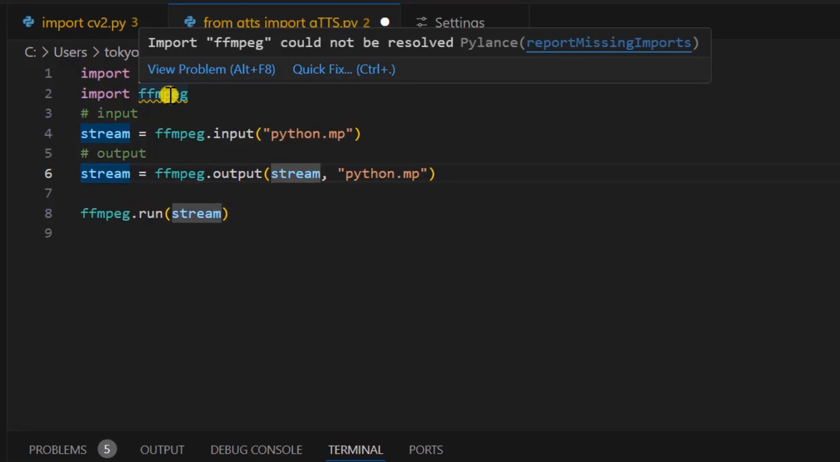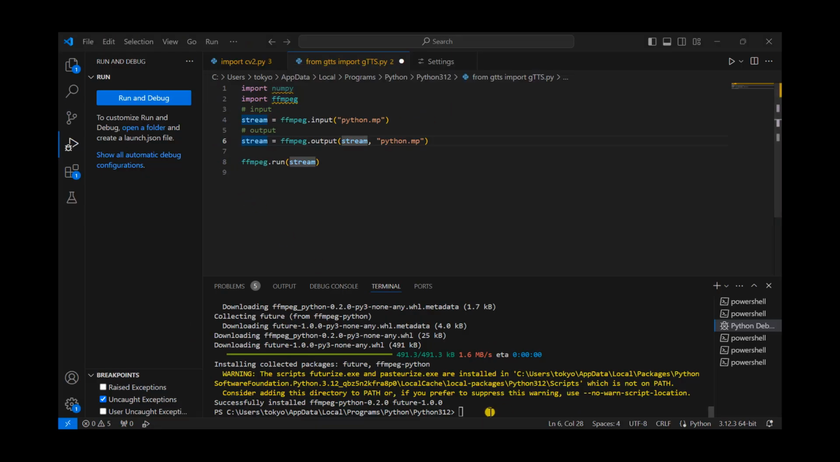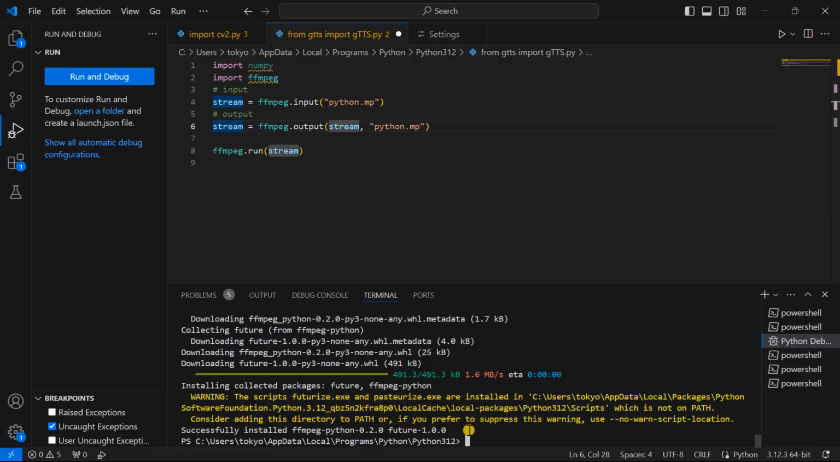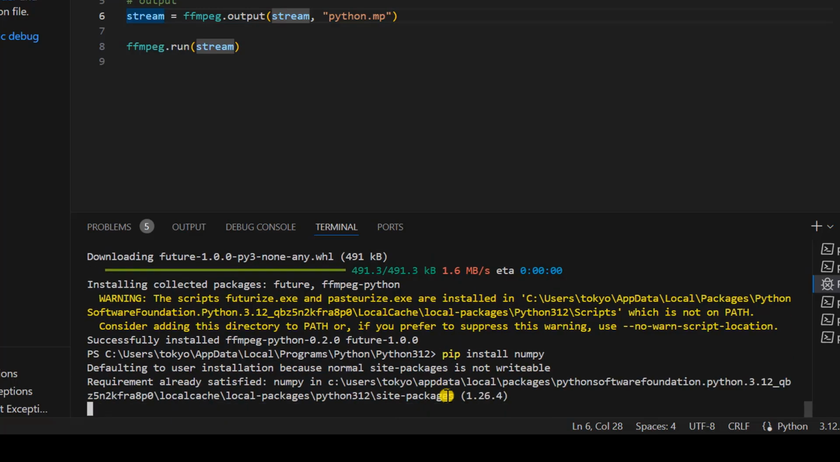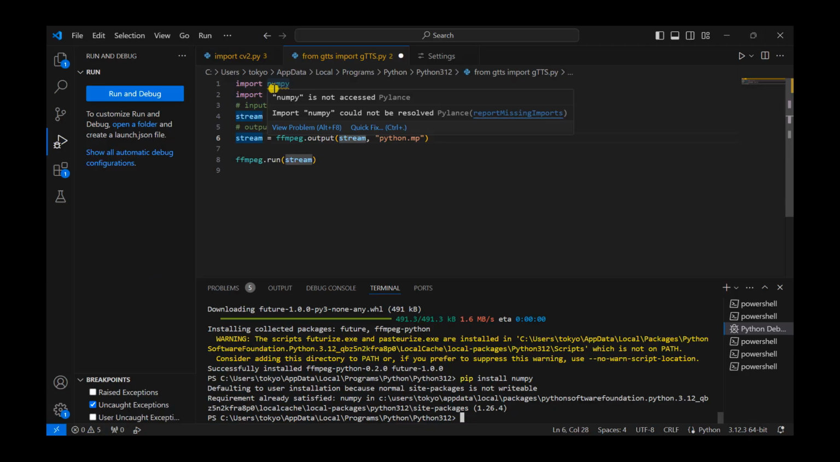Two import errors are currently displayed. Try pip install NumPy. The problem is not resolved even after the install.